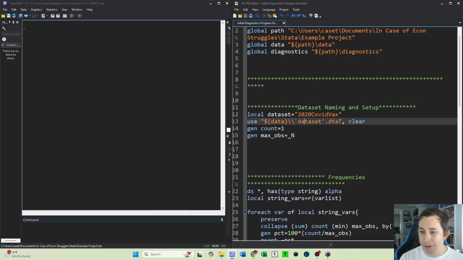And so what I'm going to do is read that data set in, and then generate two new variables. One variable is called count, which is just going to be equal to 1 for every observation. The other is also going to be the same for each observation, and that's just the total number of observations in my data. It's going to be useful when I do frequencies and calculate percentages.